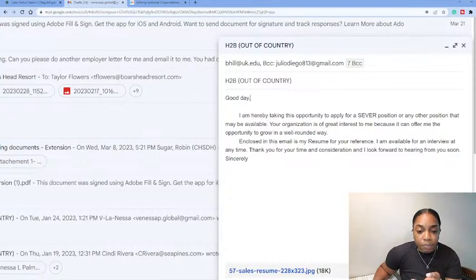All right, so you're going to say apply for a server position or any other position that may be available. Then you're going to tell them that their organization is of good interest to you. So you say, "Your organization is of great interest to me because it can afford me to grow in a well-rounded way." Right? Now, you can add more to it, but this is just a little simple one. Now, don't use this word for word. Don't use this, all right?